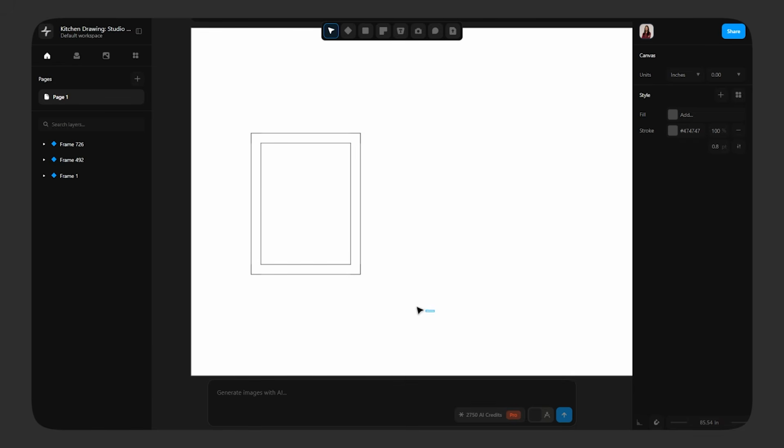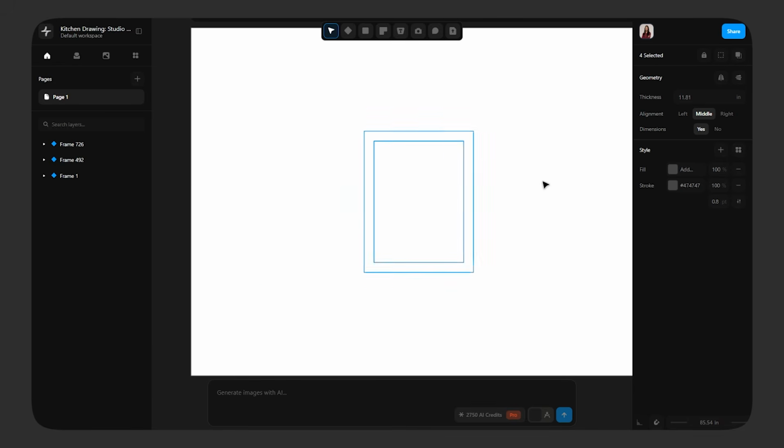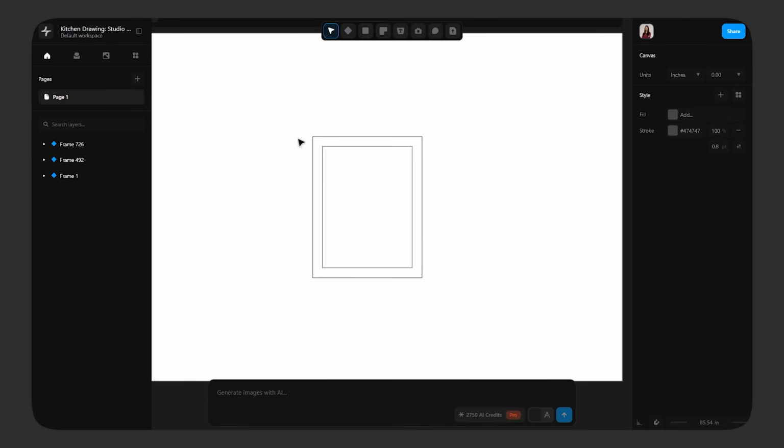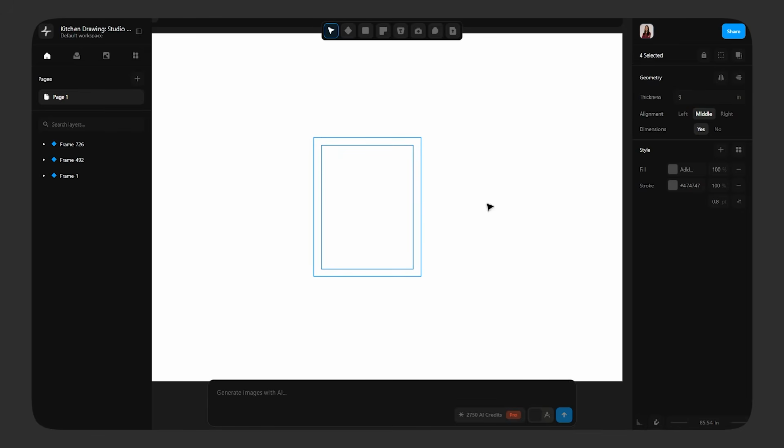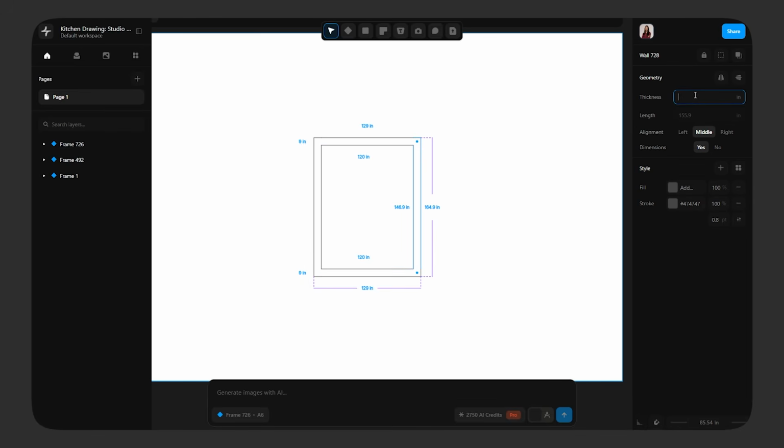You can also see the dimensions of your walls automatically, which saves a lot of time compared to manual dimensioning in CAD. Now, I will select all the walls and move them to the center of the frame. Then, from the right hand side, I can customize all the wall thickness to 9 inches. If you want to edit a single wall, you can select it individually and customize it as well.